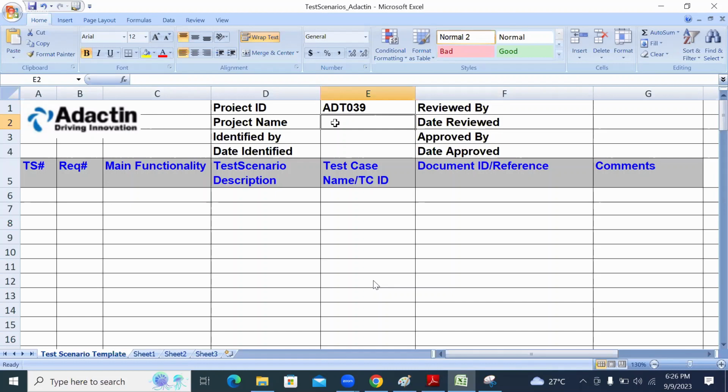What is our project name? Adactin. The A should be a capital letter. For the project name Adactin, take care that the A is capital.